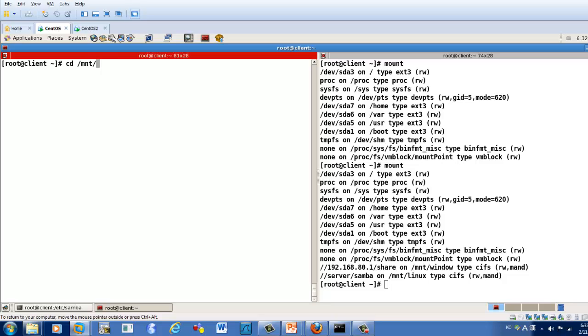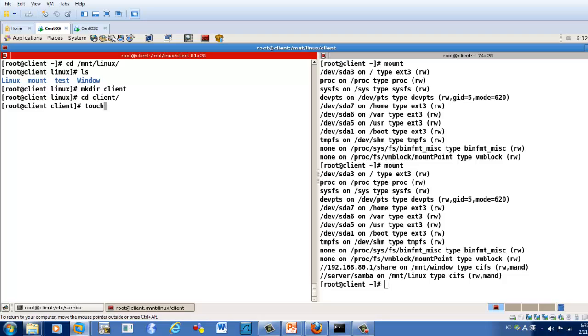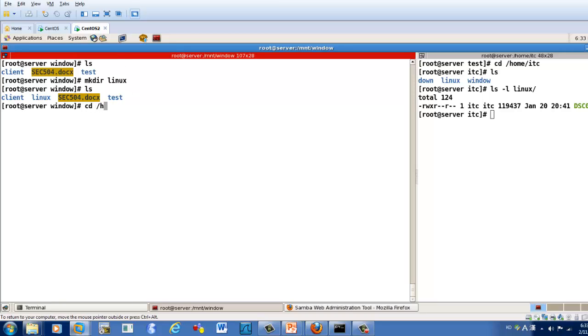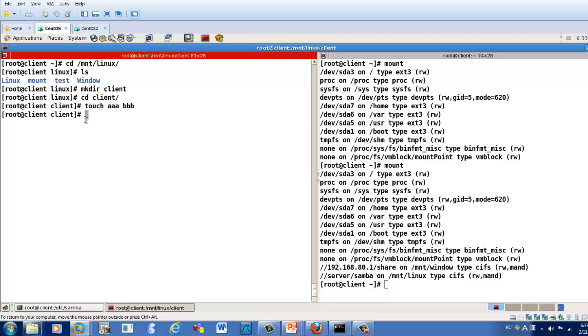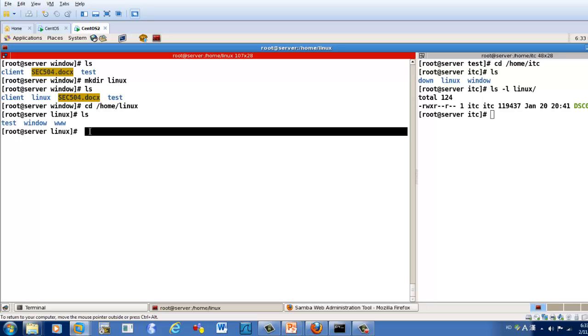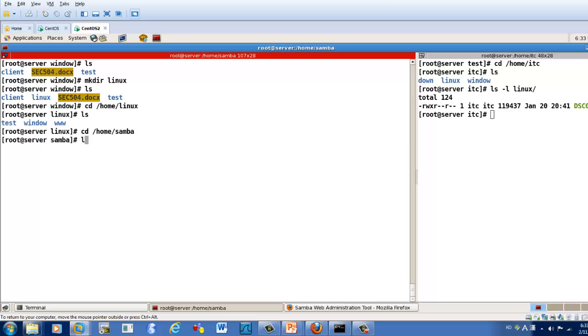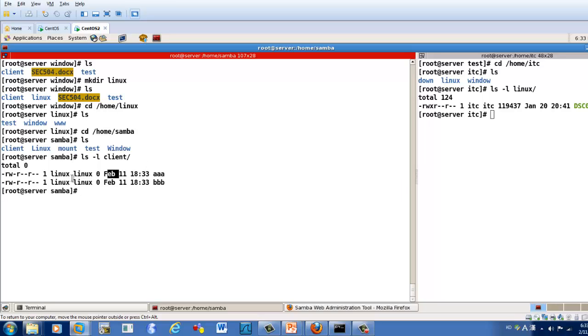Let's try MNT Linux. Okay, here let's try client and client, touch for the testing like this. Now in the server home Linux. So now can you find, just a moment here. Okay, client. So sorry, here this one, home Samba. So you can find here client, and in the client maybe this kind of file AABB by user Linux.